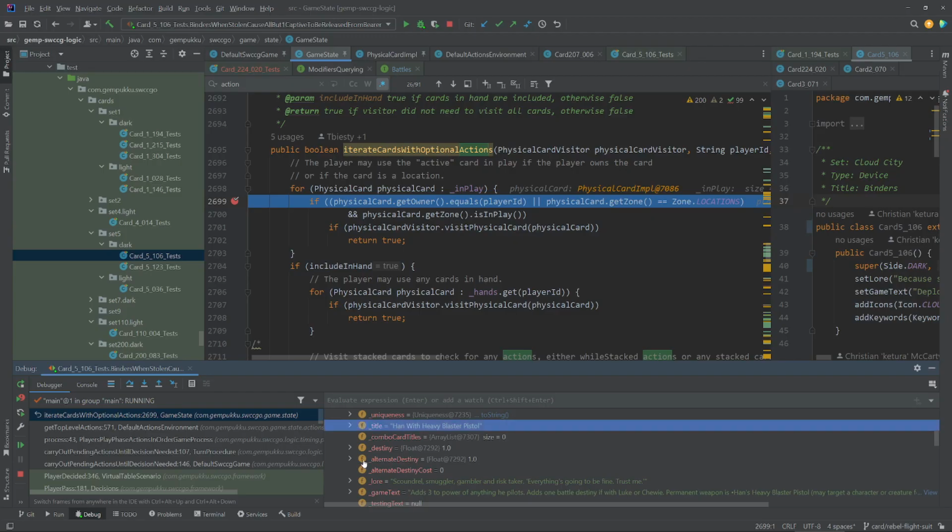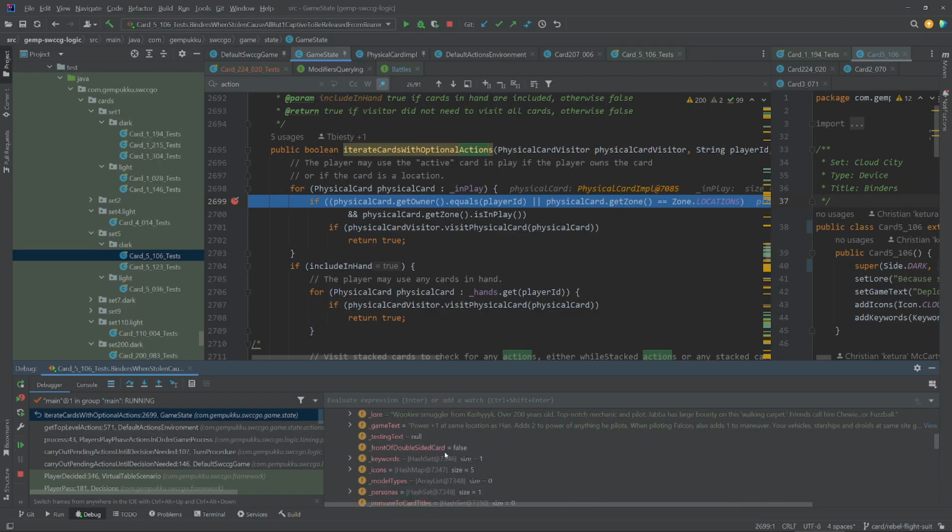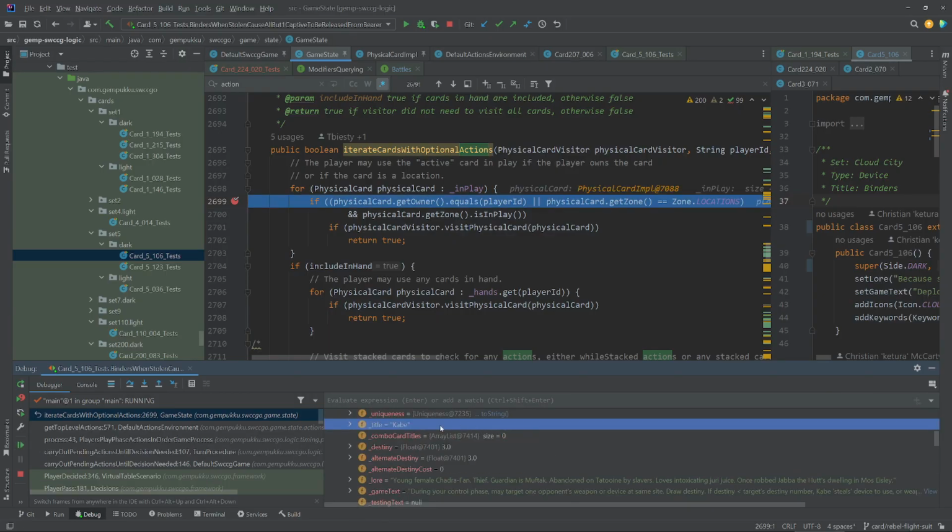It is Han with Heavy Blaster Rifle, again, not one we care about. This one's Chewbacca, not one we care about. We're going to keep going until we hit Kabe. We got a lot of people. There we go. So now we are investigating Kabe.